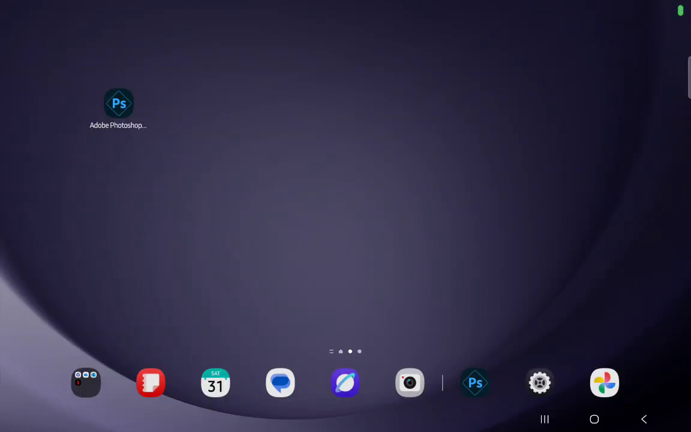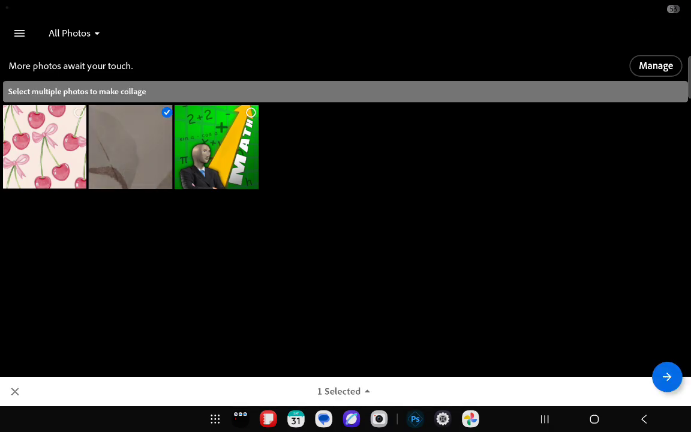Hello guys, in this video I'm going to show you how to manage the aspect ratio of a picture in Adobe Photoshop. The first thing you need to do is enter the app. Once you are done with that and you are in the home page, you can just select the picture, press on it continuously and press on the arrow symbol there, and after that press on aspect ratio down below.